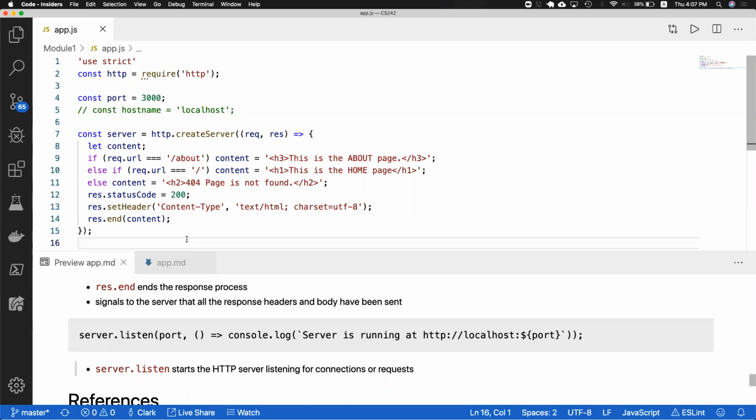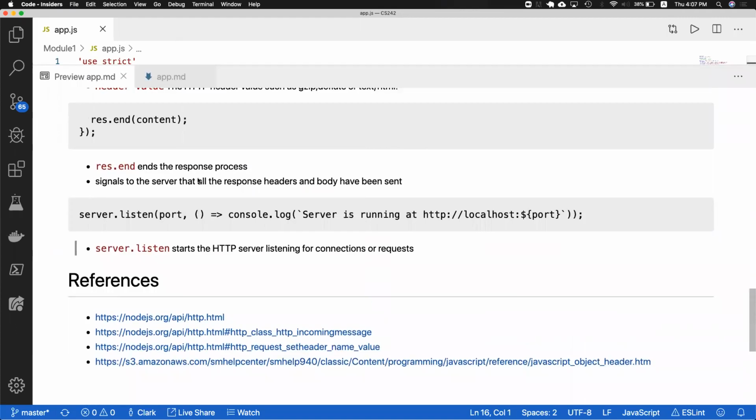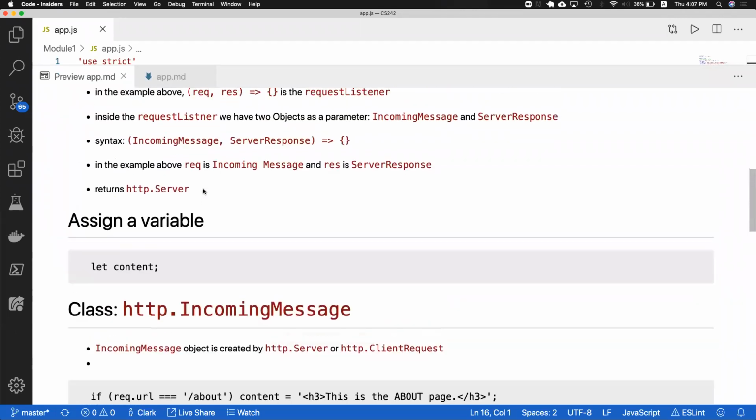Line number 7 to line number 15, we have our code block. And basically, we start with having a variable named server. Because we have access to the HTTP API, we can use http.createServer. And in the createServer, you must have a, actually, I'll pull up the readme.md so people can see while I'm talking.